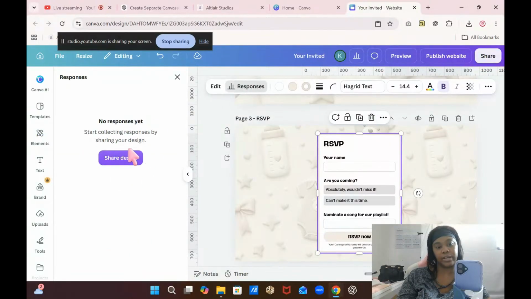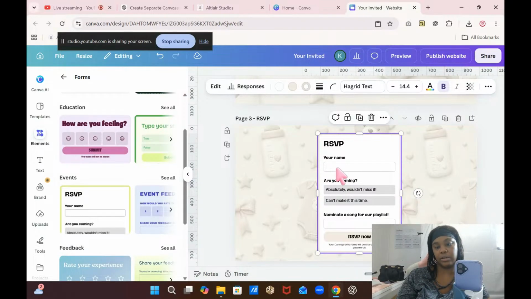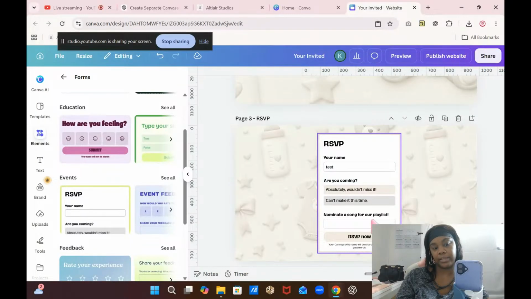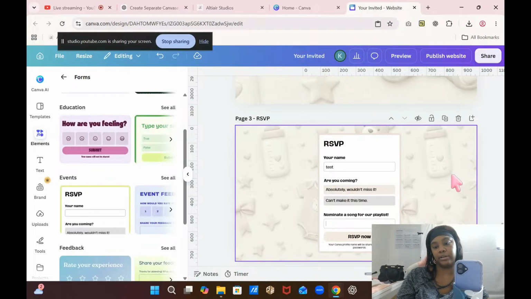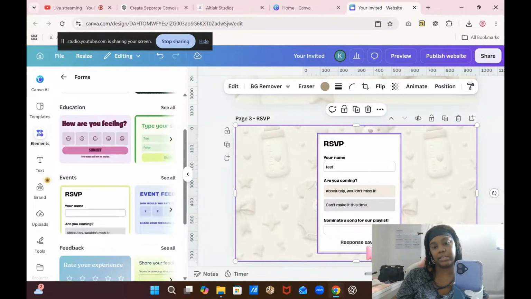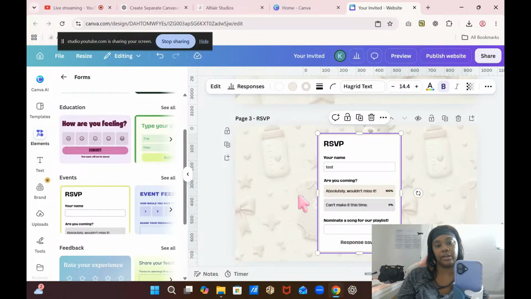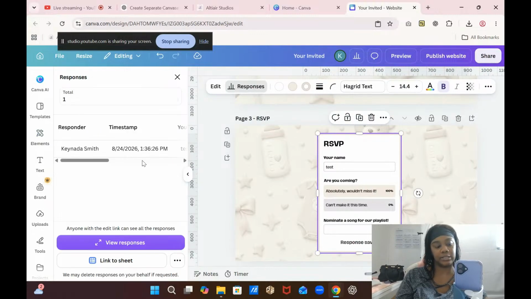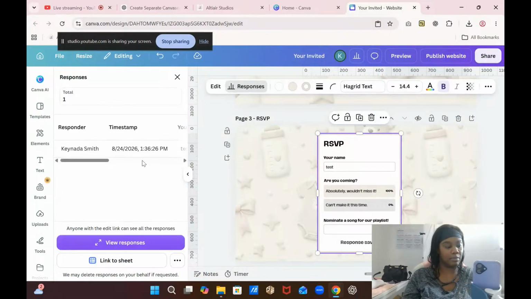It says no responses right now because we didn't add anything in there yet, but that is where your responses would be. So if I put test and let's say, are you coming? You say absolutely, wouldn't miss it, can make it this time. So we're going to say absolutely wouldn't miss it. Nominate a song for our playlist. This is good for like a wedding. If you're trying to do a wedding, you would put that in there and click RSVP now, and it says response saved. So if I come over here and click on my RSVP and click responses, y'all can see my response saved right there. Okay, so that is that.